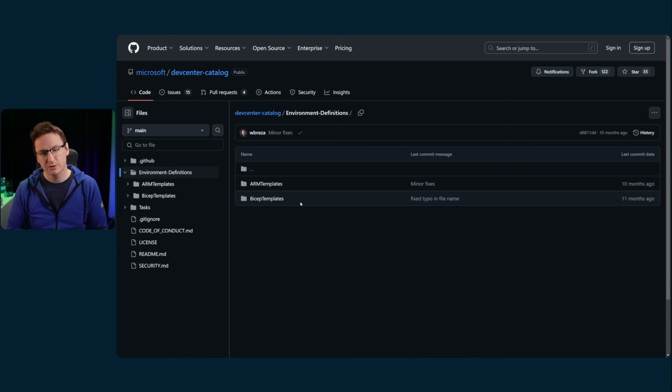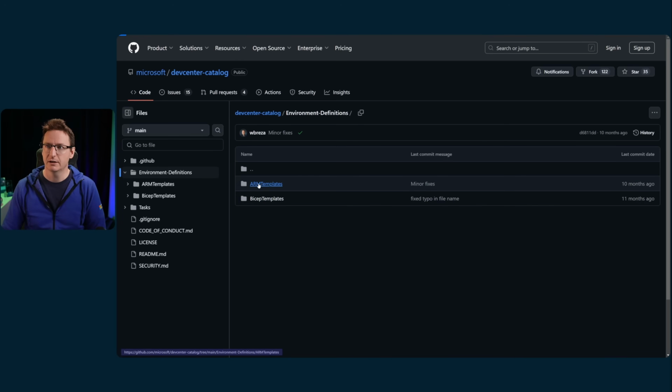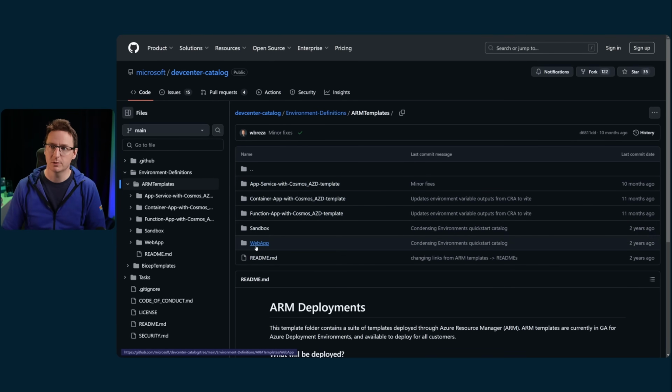And those are your options when it comes to the languages they use to create the catalogs. So they have to be either based on ARM or they have to be based on Bicep. Sadly, Terraform is not available as of yet. But if we enter into the ARM templates here, you can see that we have the web app that we saw earlier, and we have the sandbox.